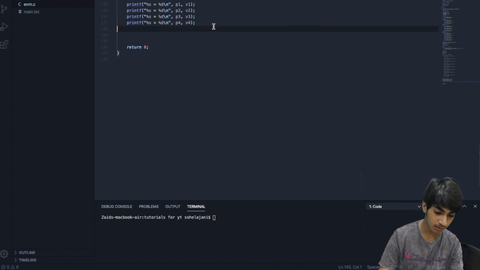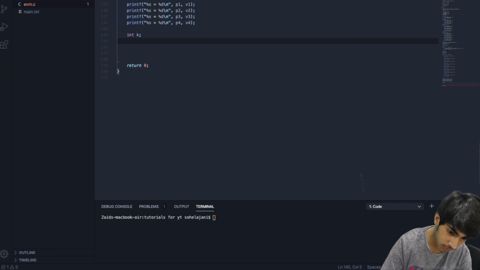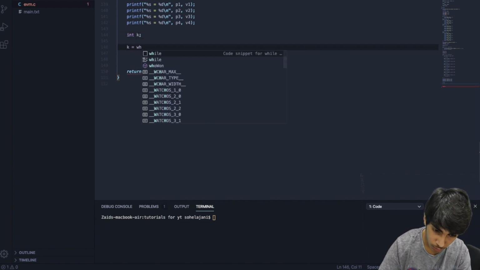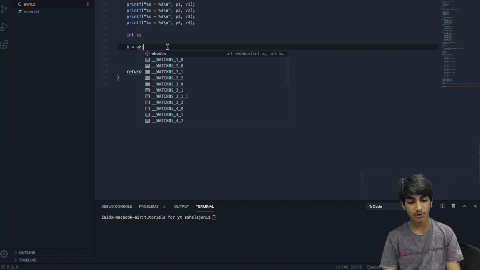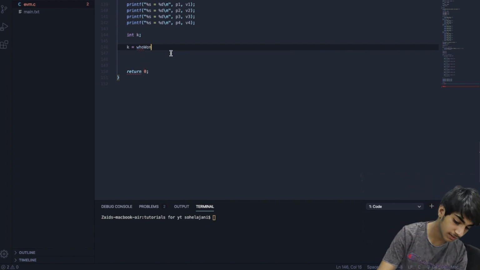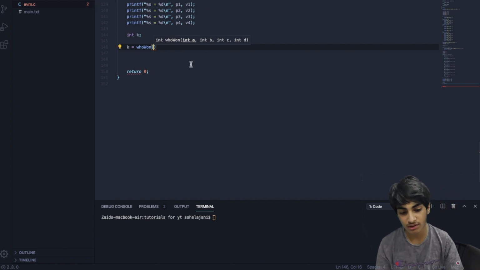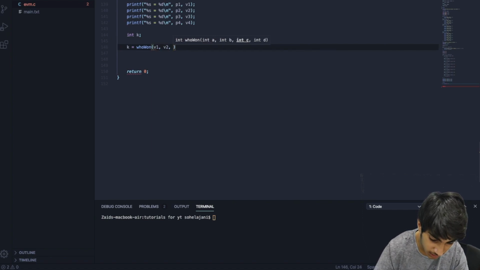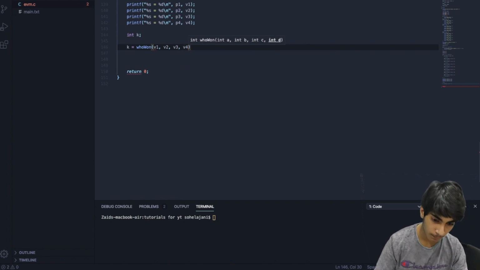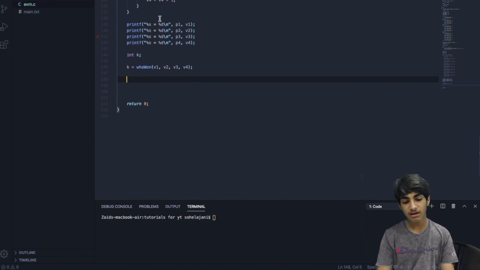Now in order to check who won, I would declare an integer k. So k would be equal to who won. So you saw that when I write who won, our function was sitting down here. That means we have created our own function. That's a big thing. So in who won, it would take 4 integers, that would be votes, so v1, v2, v3, v4. So now k would be the person who won or draw.